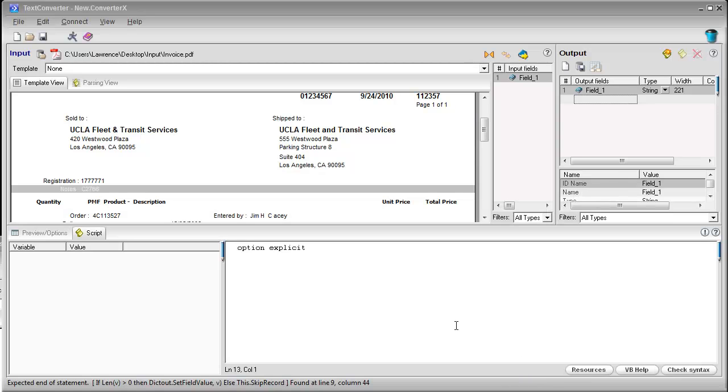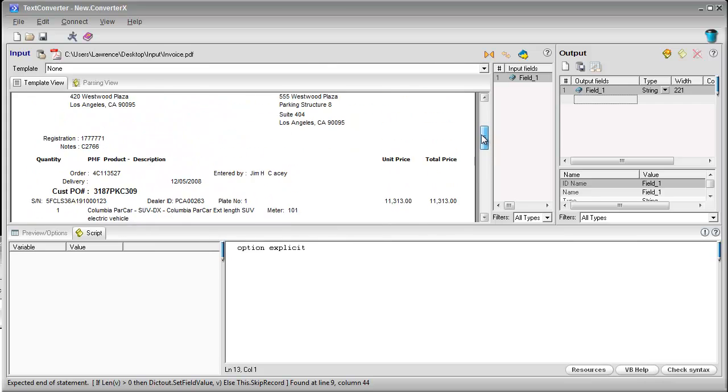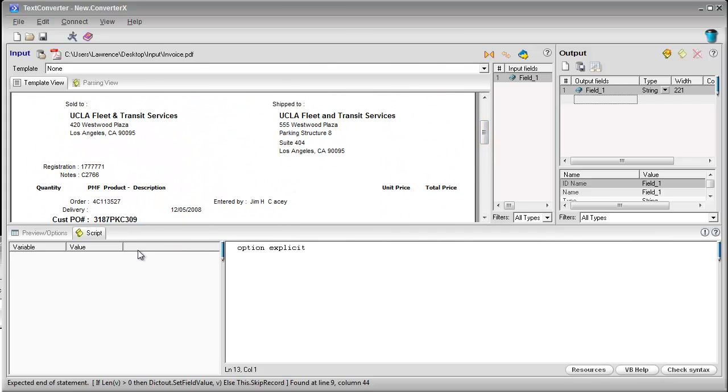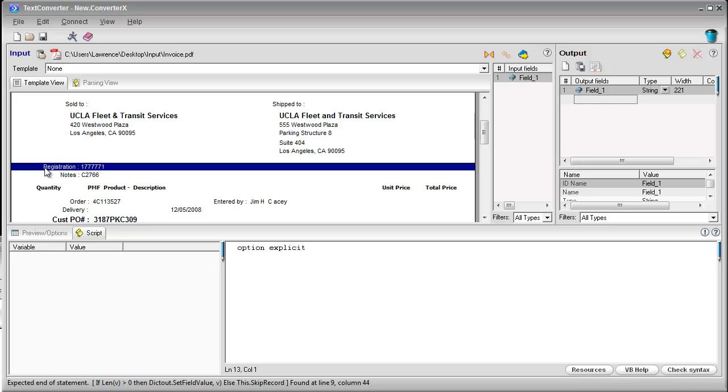Now I'm working with that same invoice document, but I'm interested in manually capturing some information, extracting some data from the header of the PDF. What I'm interested in capturing will be, in this example, "Registration:" and then this number, the registration number. Or maybe I want to capture the notes or the ship to address. It's the same technique in either case. We're going to parse it with script.